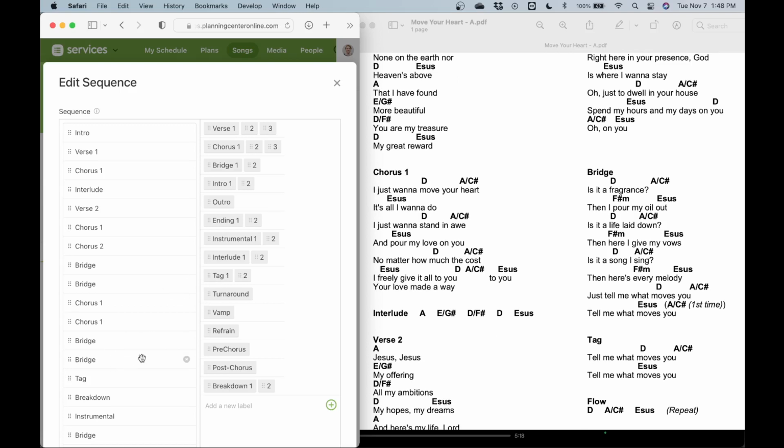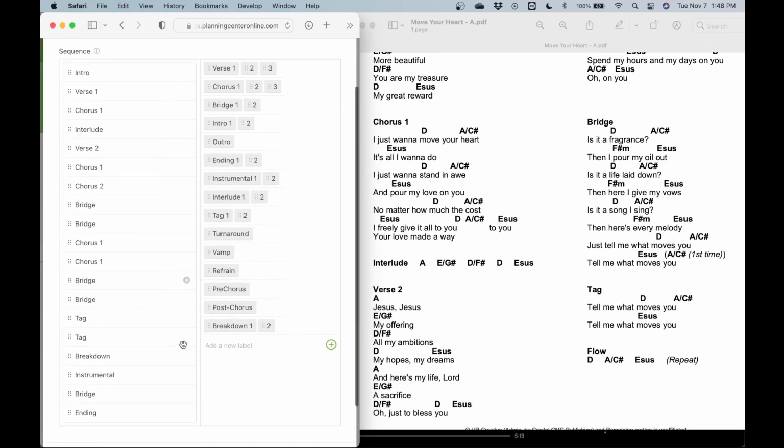So bridge, bridge, tag. What moves you? Tell me what moves you. Tell me what moves you. Tag. Instrumental. We're going to rename flow. We'll rename that to instrumental.